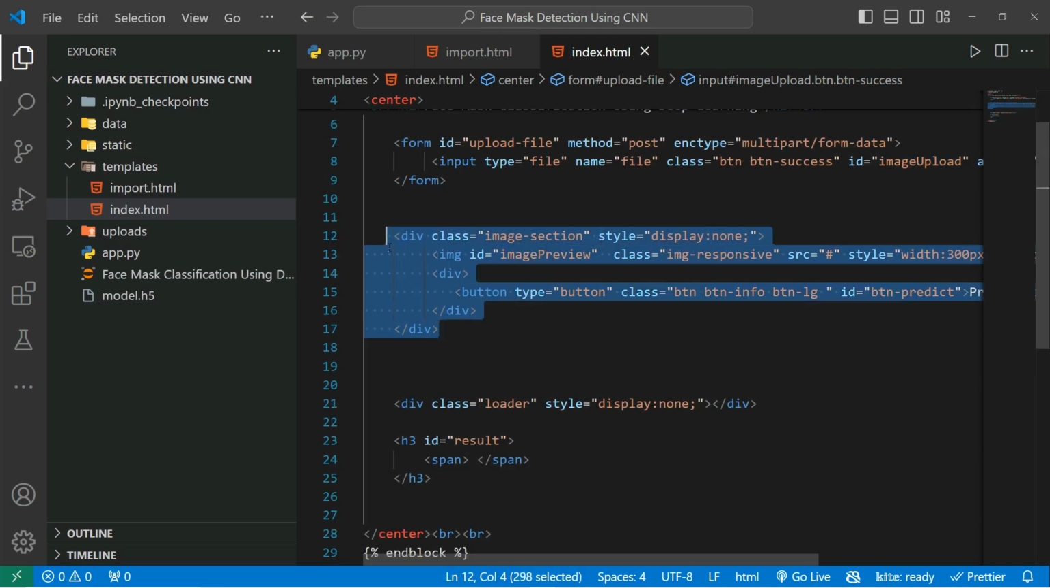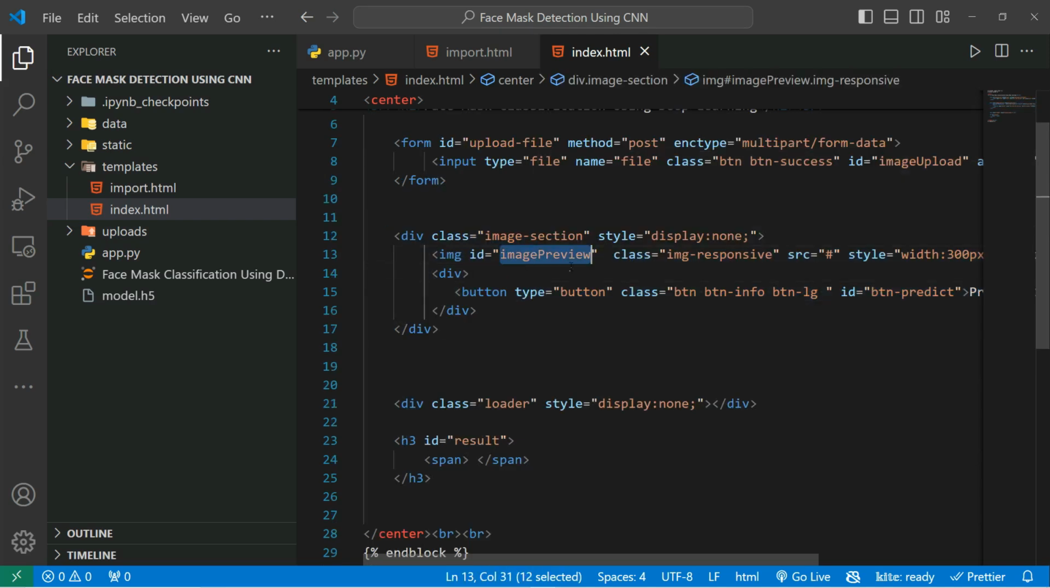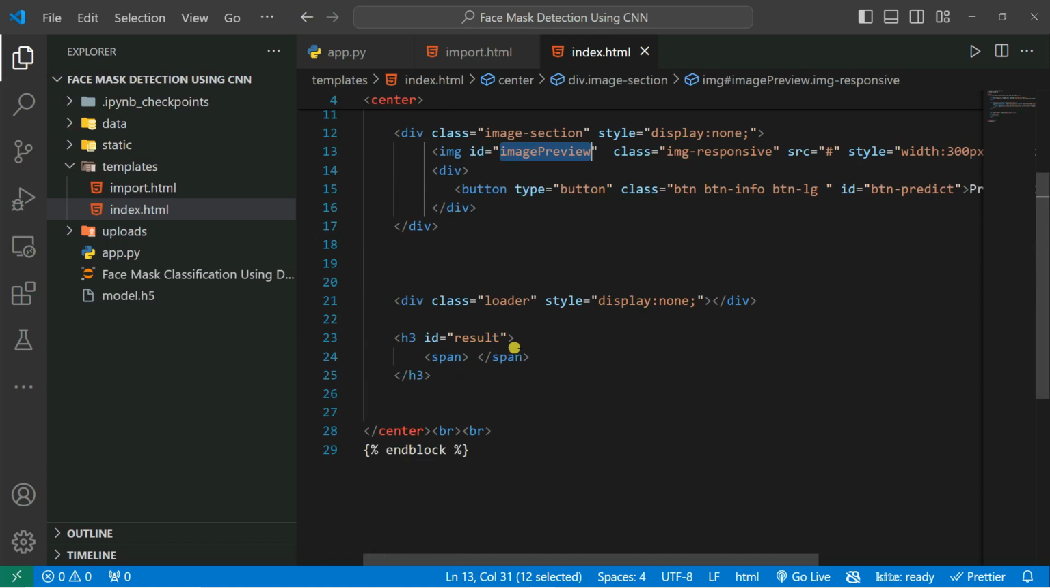Then it has one section, and inside the section you can preview the images. Then it has another loader section, which starts loading when the output is not coming up yet. Then you have one tag called result, and it has one id. Inside this result tag, we are simply going to print our result.